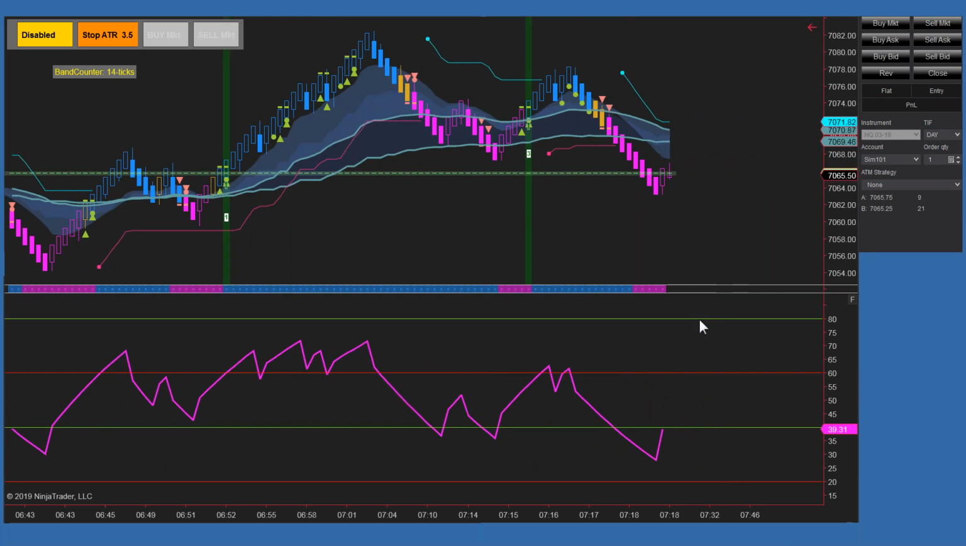Oh, actually, I guess I did color it right. Yeah. This is the bullish zone, the 80 and the 40. This is the bearish zone, the 60 and the 20.